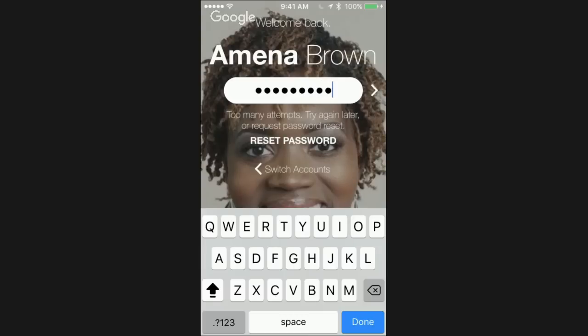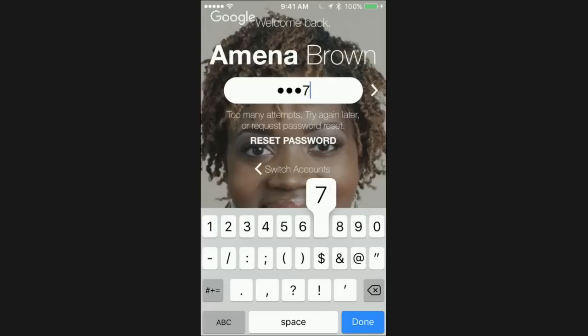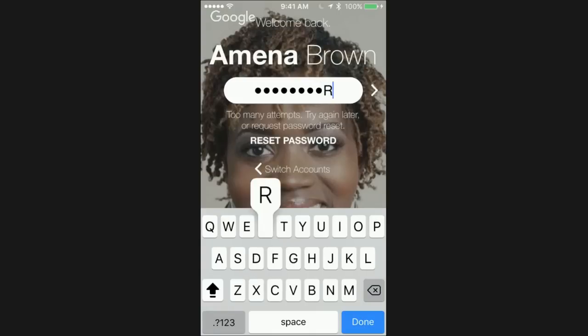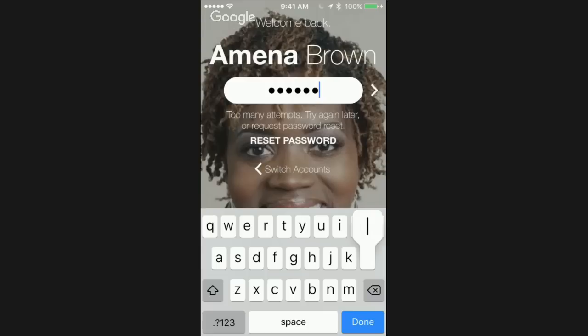Oh, maybe I typed it in wrong. NIX 730 ICR. Oh, not working. I'm still within the too many attempts window. That's what it is. So I'll have to reset that once it does.